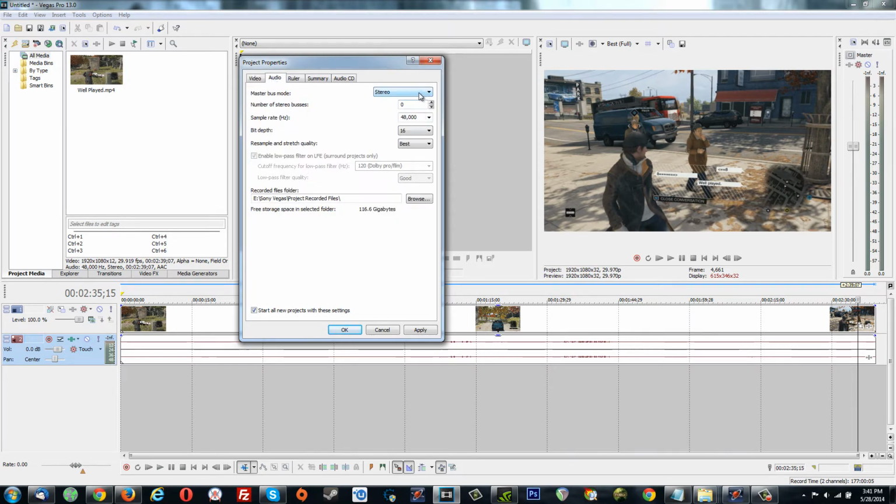Now audio, select stereo. Number of stereo buses, you can keep that at 0 unless you are working with audio and you have multiple tracks in here that you're going to be doing stuff with. Don't even worry about that, all right? Sample hertz, keep it at 48,000. The human ear can't distinguish much beyond, I think it's 50 or 60,000 hertz. This is an industry standard. Just keep it at that. You're good to go. Bit depth 16, you can keep that like it is. Resample and stretch quality, set that to best. All right. I can't do anything with this, so that's grayed out. You can change this location if you want.